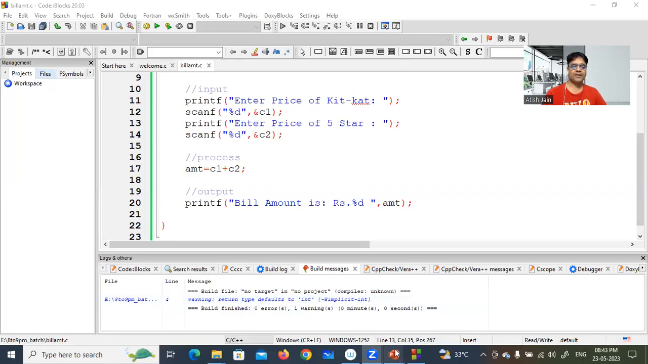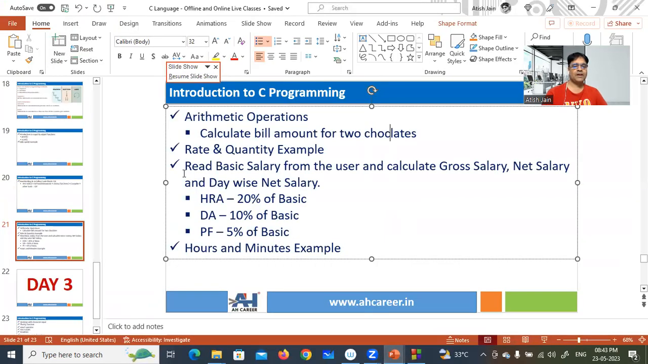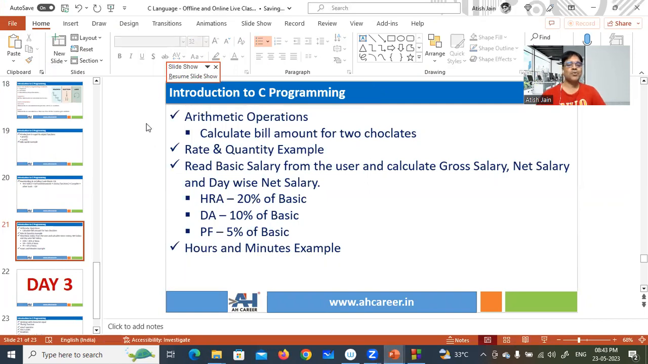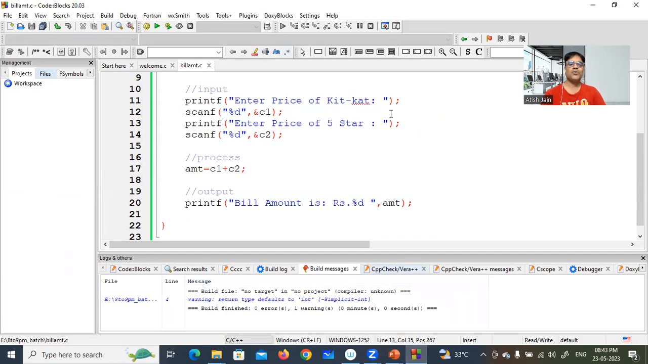That is, write a program to calculate amount for the inputted rate and quantity. Very simple program, but in this program, I want to explain you few important things. That's why I have taken this example. So let's see how we can do this.